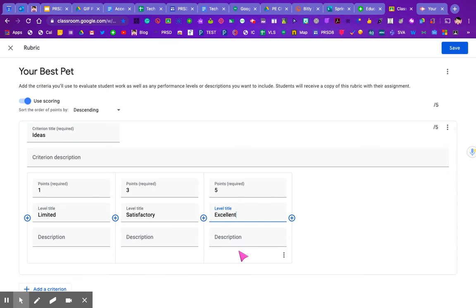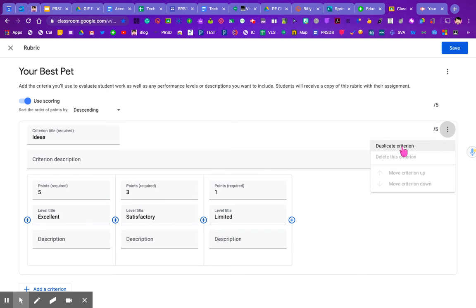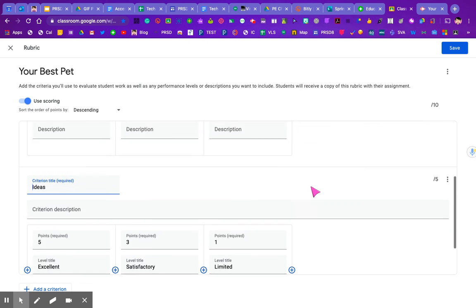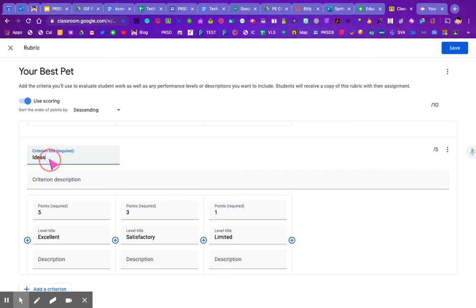Now, I can add a criterion down here, and I can retype that all over, or I can come up here to these three little dots, and I can say duplicate criterion. And so now I have ideas up here, and we're going to change this to writing skills. Because I've duplicated, I don't have to type all of this out.